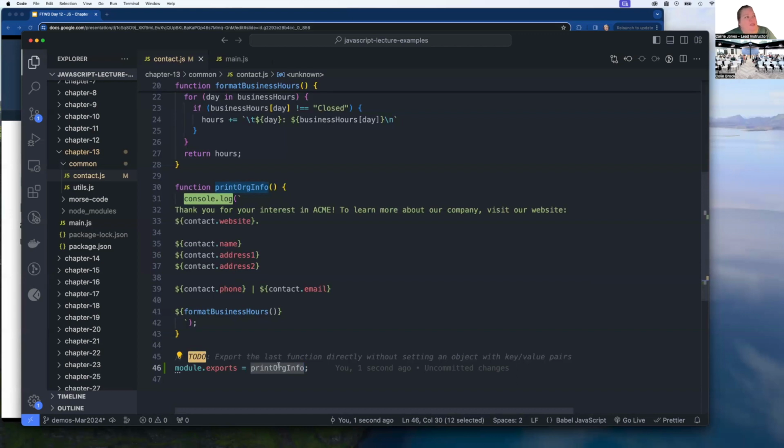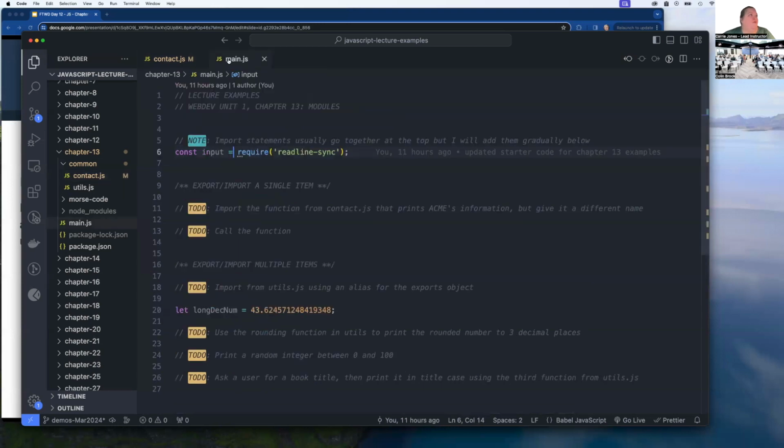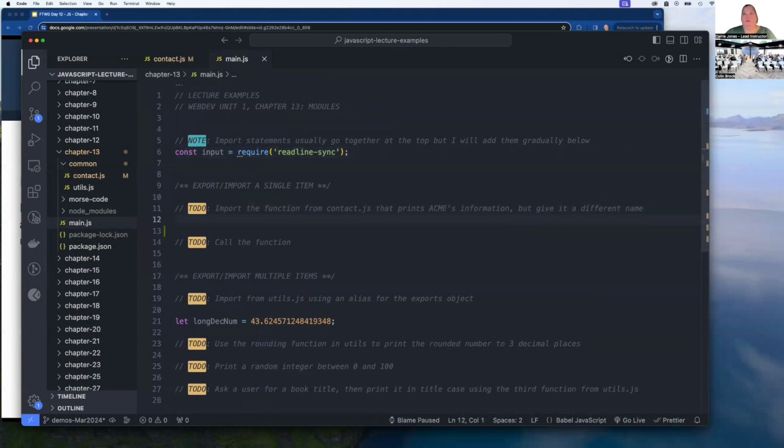So now that we've done this print org info, I can go over to main and say, okay, I need to import that function, but I want to give it a different name. So I'm going to do that. I'm just going to say const printAcmeInfo, so I can be a little more specific.